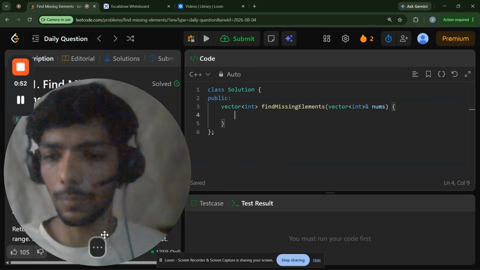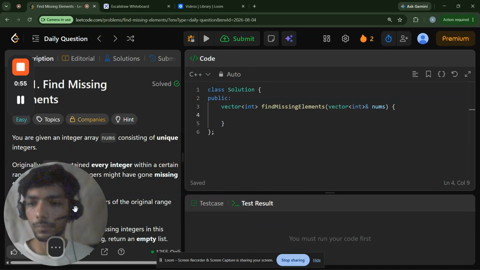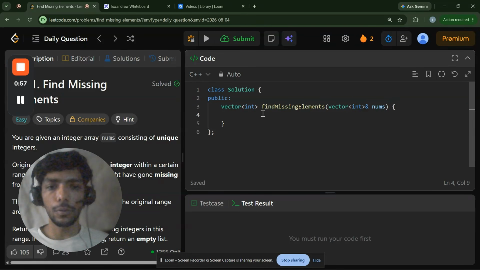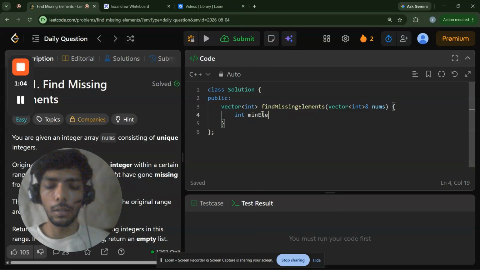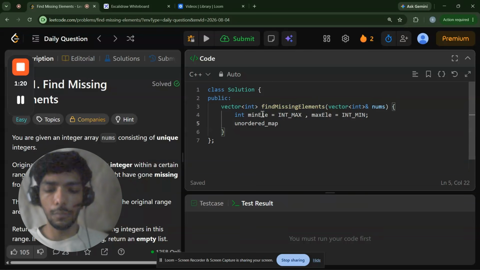Okay, so initially we just initialize min element with integer max and max element with integer min. Okay, we will create an unordered map which will store an integer and a boolean to store that that particular element is present.